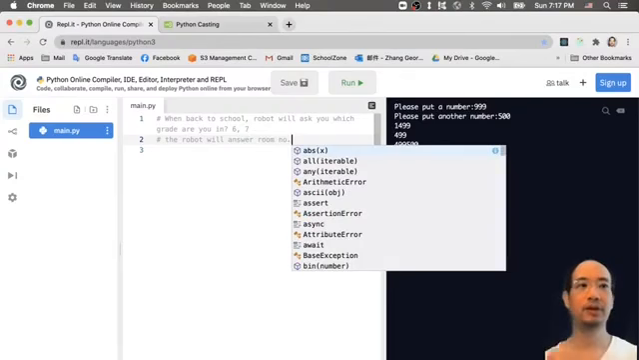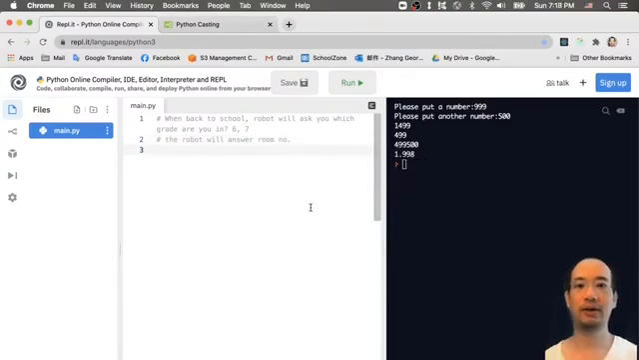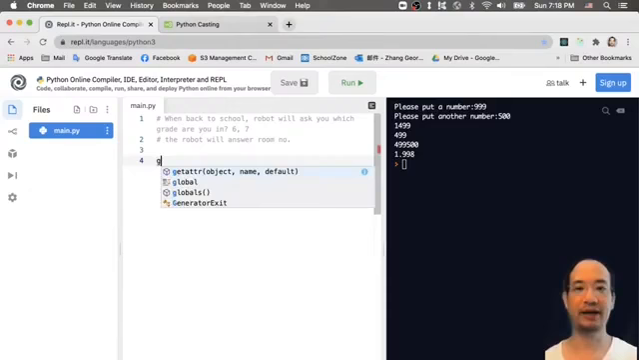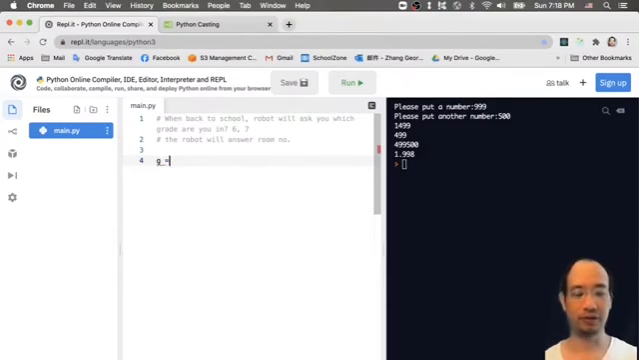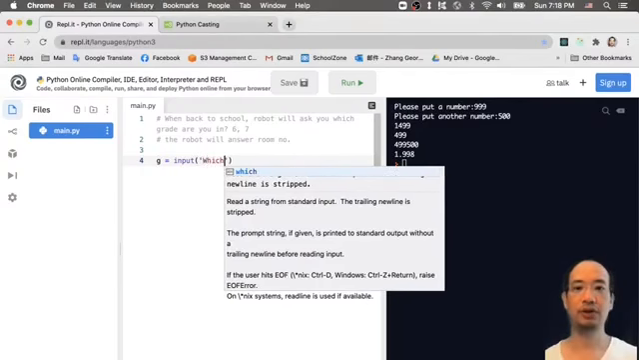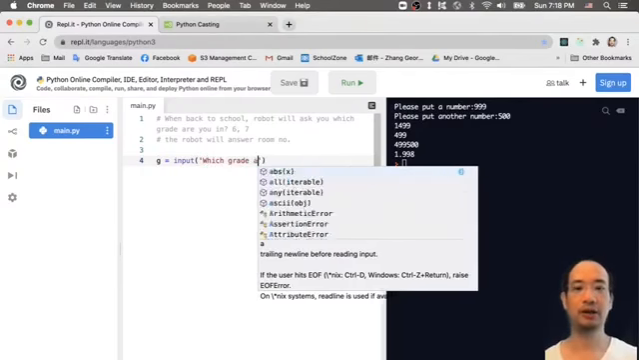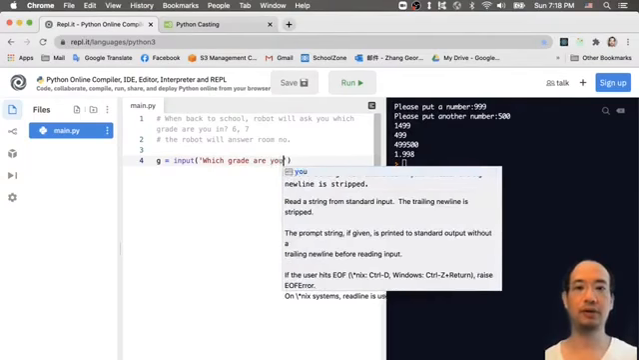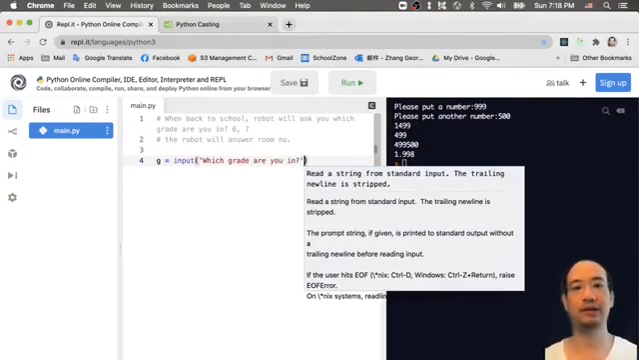So for example, the robot will ask first. Let's say we define a variable called grade. I use the character G, and your robot will ask, which grade are you in, or something like this.